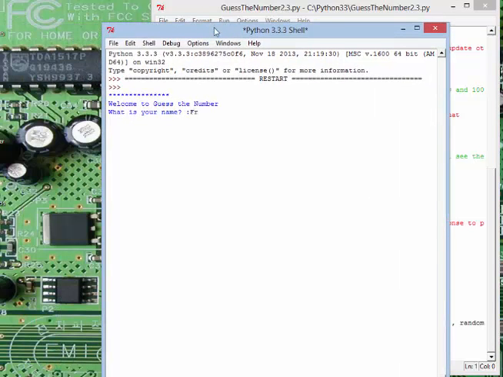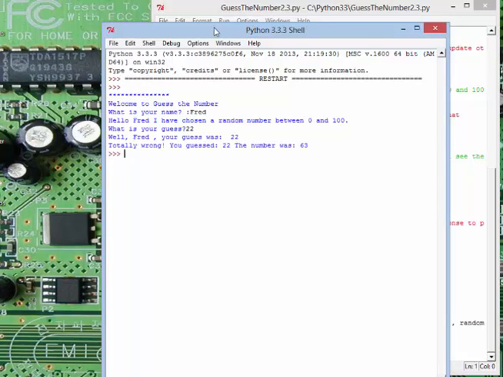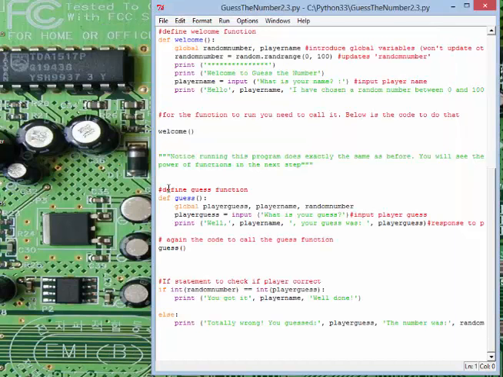What's your name? Fred. 22. Oh, the number 63. So the program hasn't changed at all. The only thing that's changed at the moment is the fact that I've turned these things into functions as opposed to just a linear program which runs. There is a reason for this, and I'm getting to that any minute now.